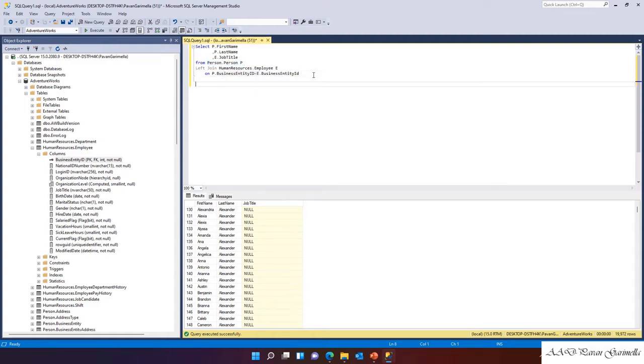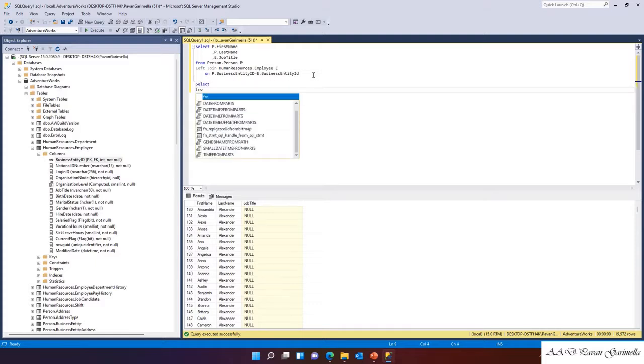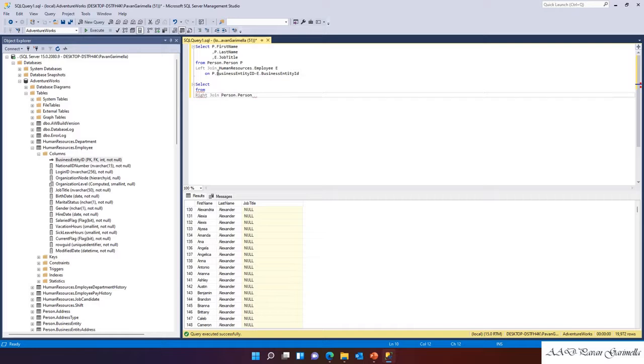Let me show you. So I'm doing a select from person.person. So this person.person should come to the right side of the query. So I will write it as right join, and the HumanResources.Employee should come to the left side of the table. So E and P on E.BusinessEntityID is equal to P.BusinessEntityID, and here the person's first name, last name and job title are to be obtained.